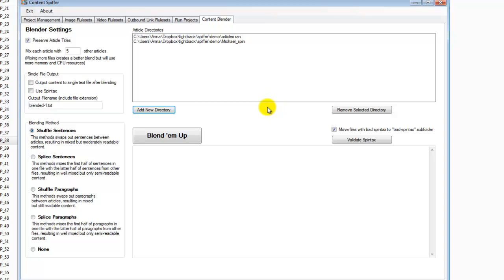Then we set our options, and the first option is Preserve Article Titles, which treats the first line of an article as a title and will leave it intact while the rest of the article gets blended. Our next option is how many files to blend at a time.